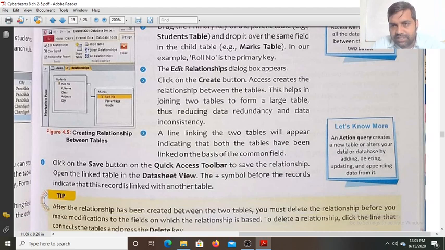An action query creates a new table or alters your data or database by adding, deleting, updating, and appending data, that is, by adding any records, by deleting any records, by updating any records.